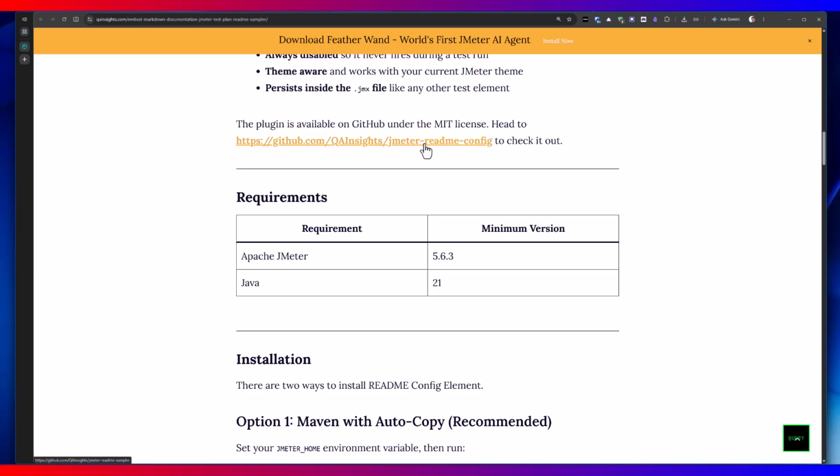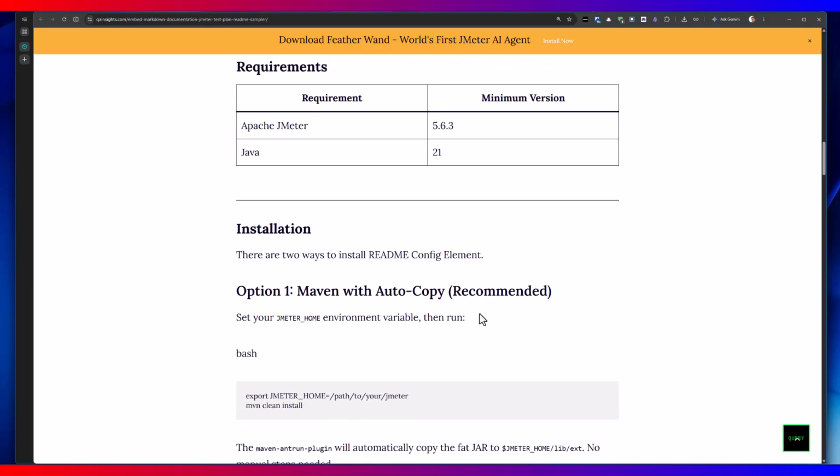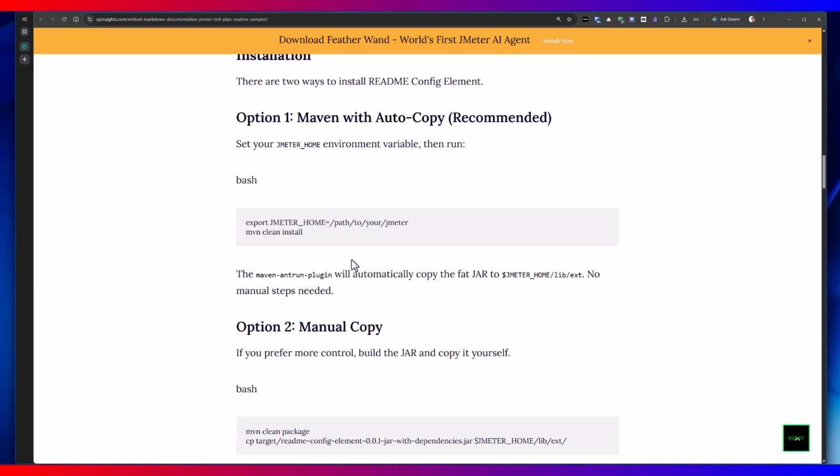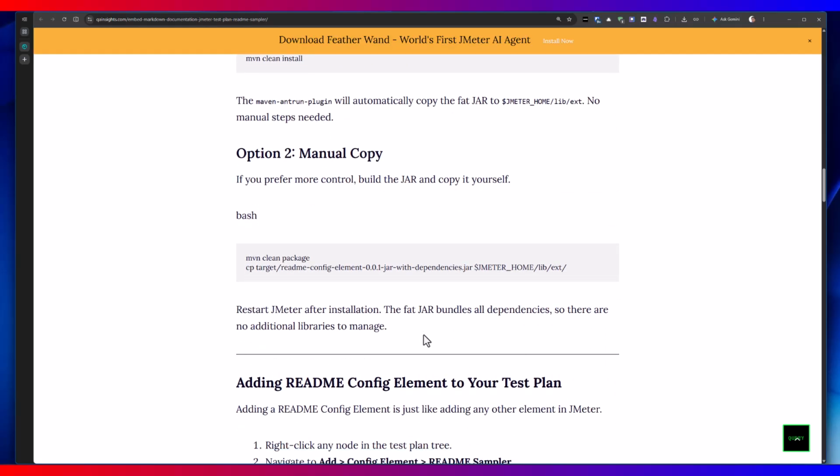You can just go to this repository, or you can download it from the plugins manager. All you need is JMeter 5.6.3 and Java 21, and you can either use Maven or do a manual copy from the repository. I recommend you download it from the plugins manager. At the time of recording, it's already published.